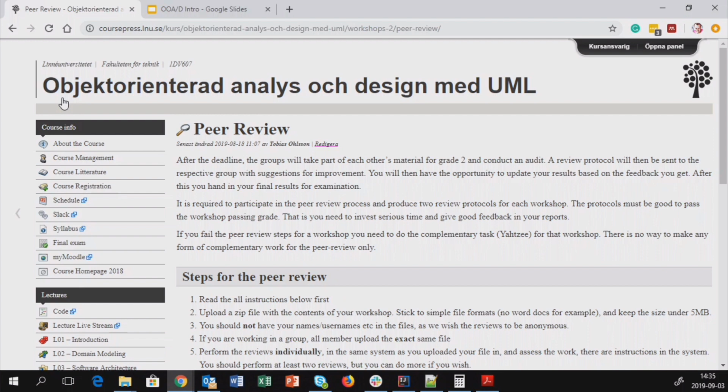You will send in the work in this system, and after a deadline, you will be able to make the reviews that you are supposed to do. And in this system, you will get instructions on what to look for, what to try to critique in different parts. So take your time doing this and try to do good reviews.